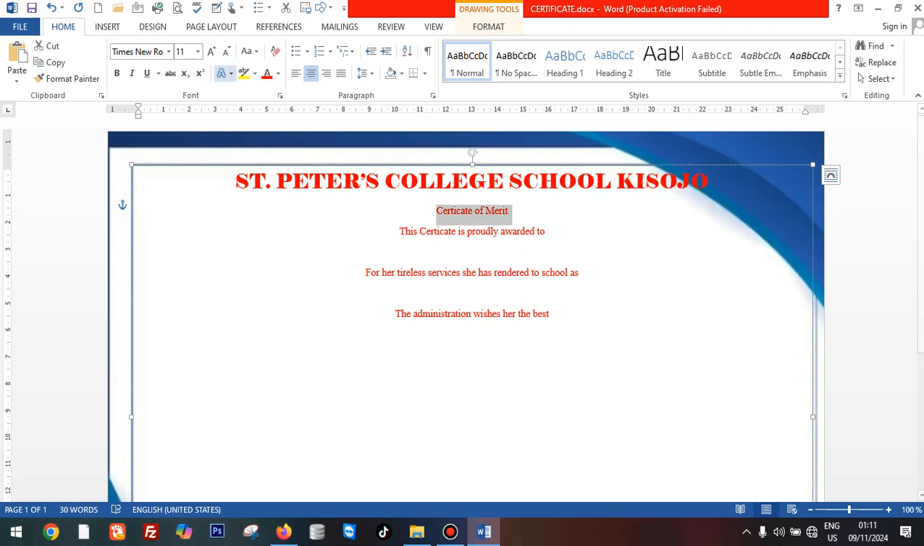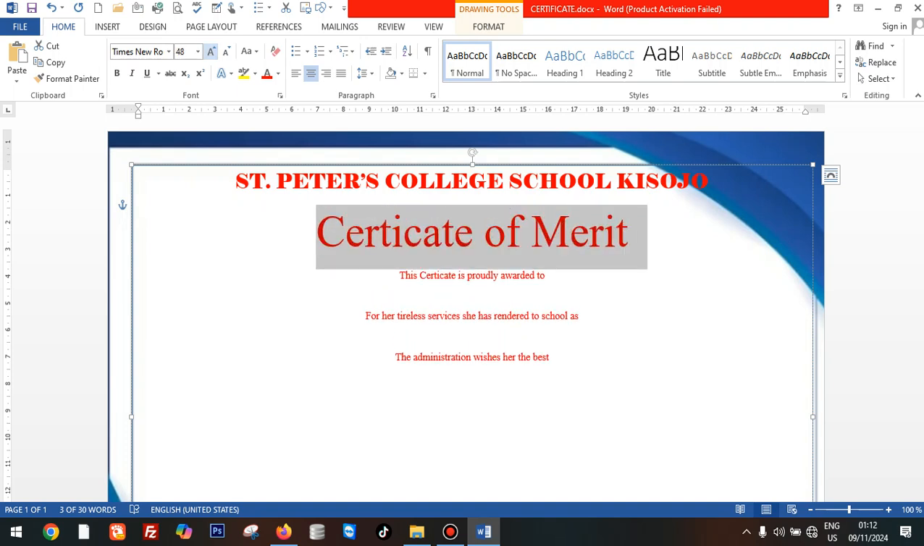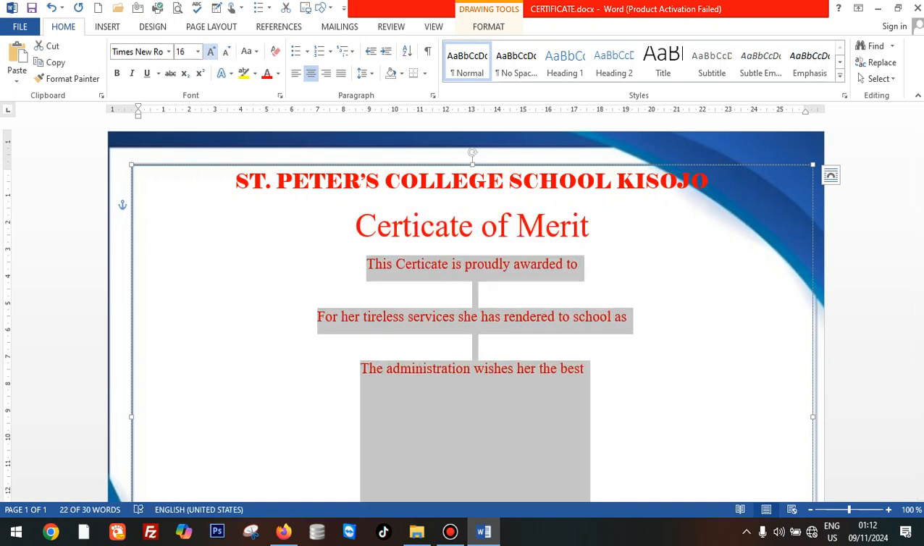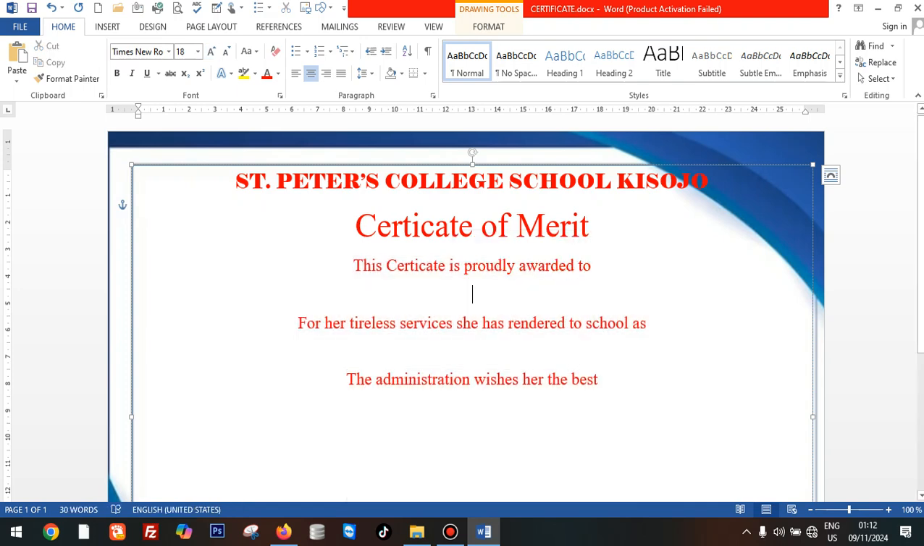Now let me highlight this and make it bigger. Well, this certificate is awarded to, so let's make this text also bigger. Now the name we are going to put here using mail merge. So we shall fetch names from Excel using the mail merge feature. But for the moment, I may put a placeholder. I may put the word name, just to be my placeholder, and here I may put the word post, just to act as my placeholder.